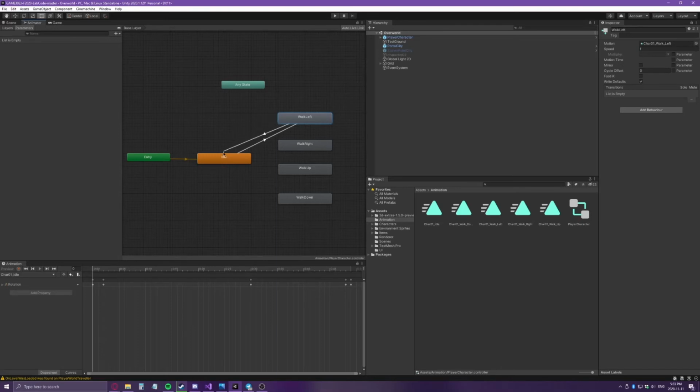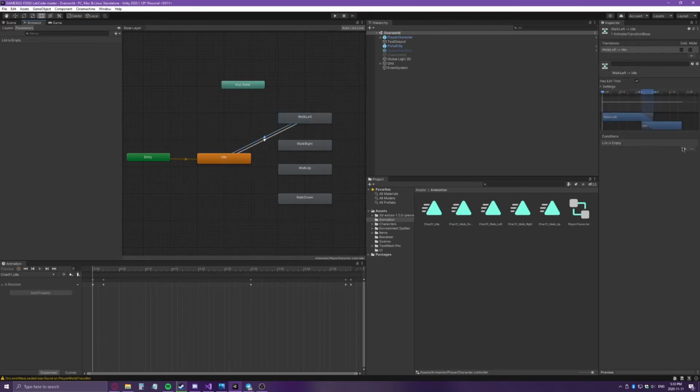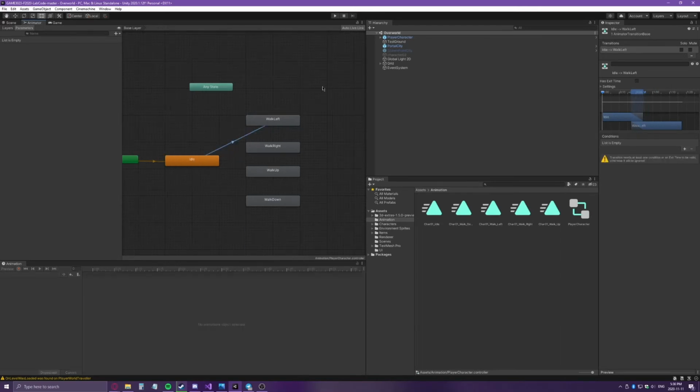So let's say I want to go back to idle. I just click idle. Then you can click that transition and add conditions. So to actually add a condition, first we need to add a property. So click this plus button. We'll make it an int that's called walk direction. Keep it at 0 for now.